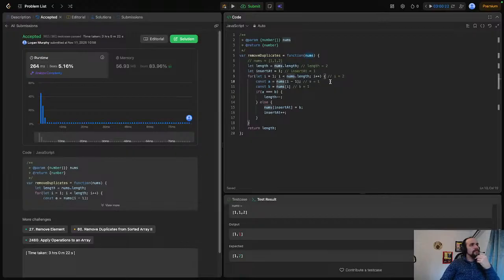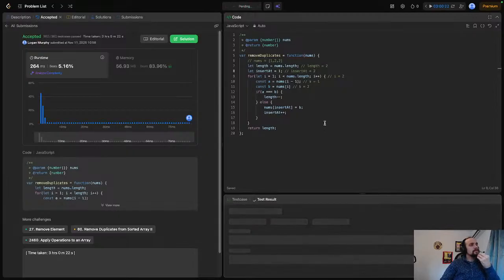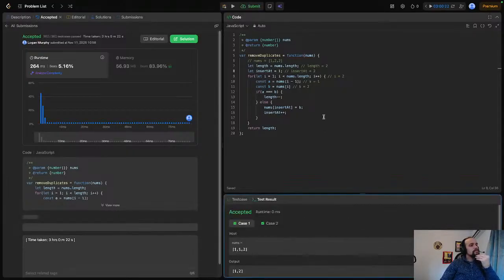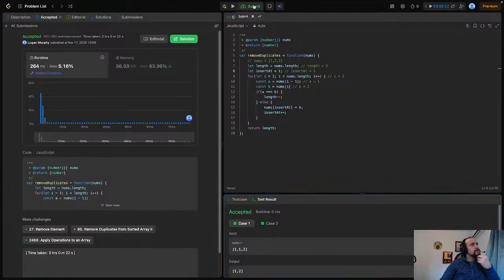And then A will be 1, B will be 2. Are they equal? They are not equal, so we say nums insert at is 1, and B is 2, so this would become 2, insert at will become 2, and then we're done. So we can run this, see if we get a good result. We do. We can submit it.